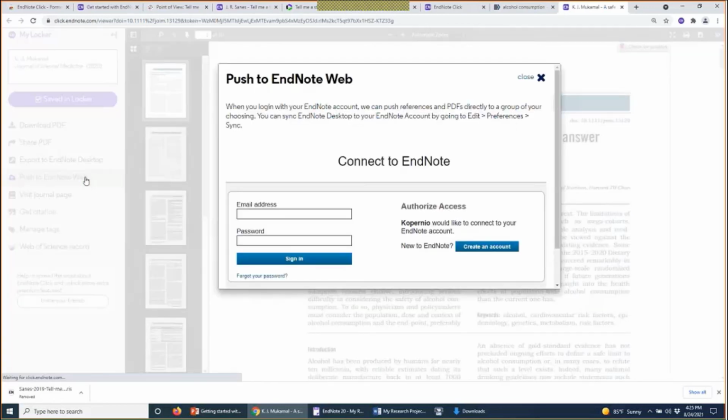If you're an EndNote Desktop user, you've got the ability to export to EndNote Desktop. But if you're a web user, you can still use this tool. You just have to link your two accounts once. Your EndNote Online account and your EndNote Click account are technically two separate accounts. At some point, those may merge into one, but at this time, they are two separate accounts. You can use the same credentials for both, but they are two separate accounts.